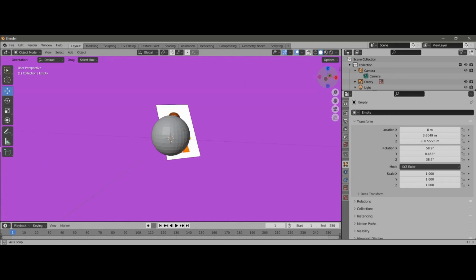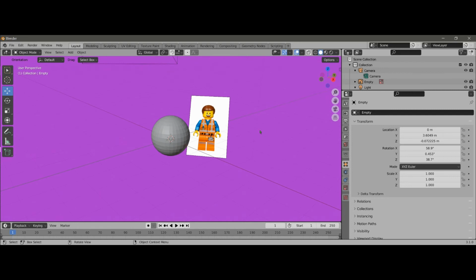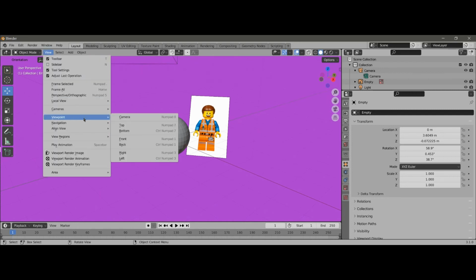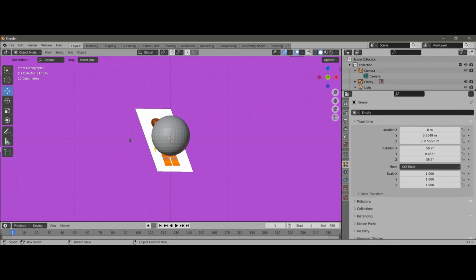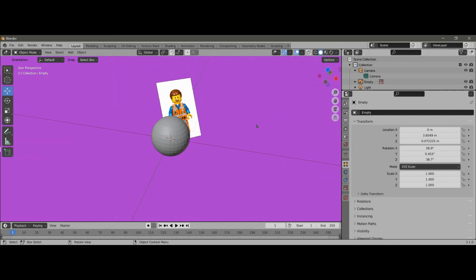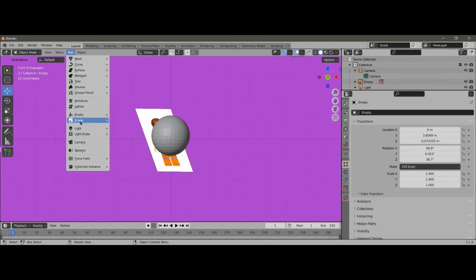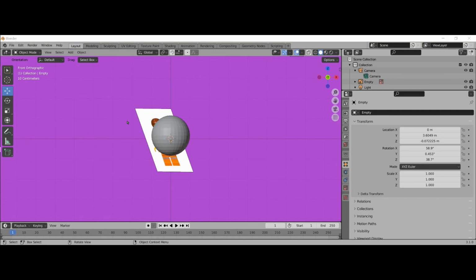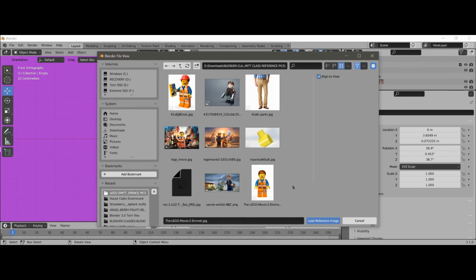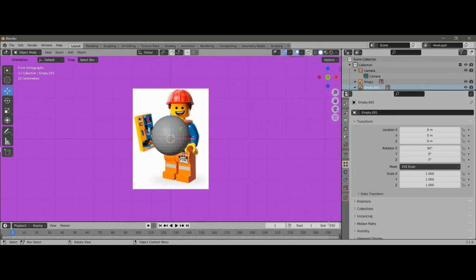Okay, so let's get on the viewport front, or we can go turn off of our wheel and press 1, holding your mouse over the viewport, and then you're on 1. Now when we go add, image, reference, that one's fine. Load it. Now he's flat in front.